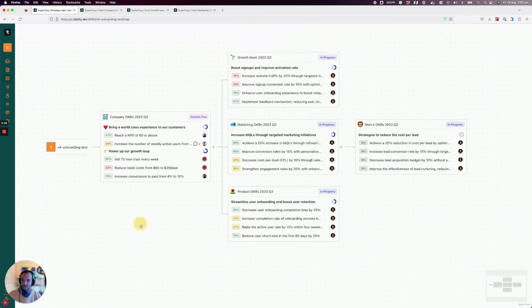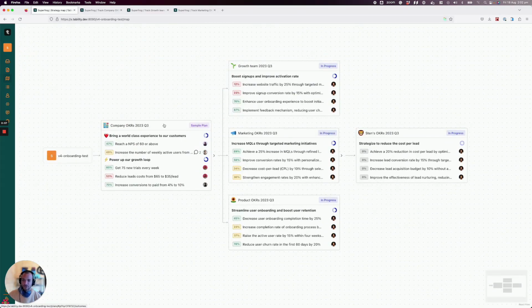And what I can do is quickly zoom in and look at the content of this plan, and then make sure that the growth team and marketing team and all these sub teams align pretty well with my parent OKRs. And another thing that is quite convenient is that I can compare teams together in the same view.